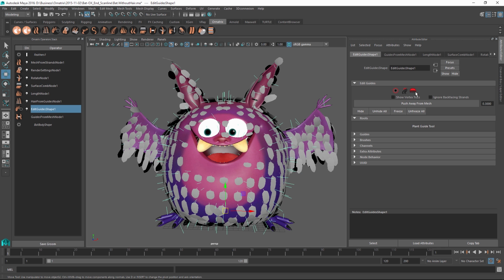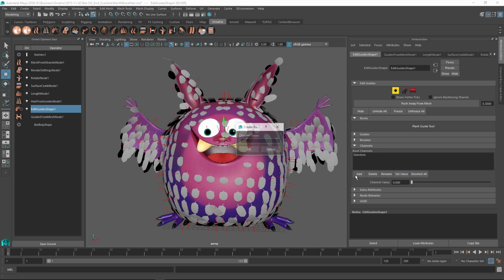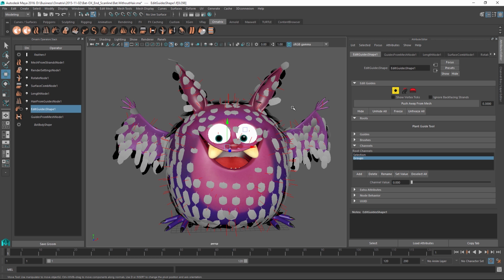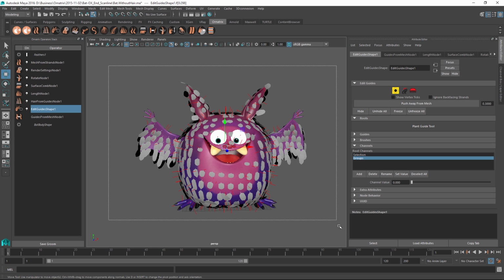So I'm just going to go into root mode, and inside the channels dropdown, I'm going to add a new channel called groups. It is very important to call this groups with a capital G because it is name sensitive and it will specify the strand groups for our strands. I'm going to select all of my strands here and just assign them all a group of one.